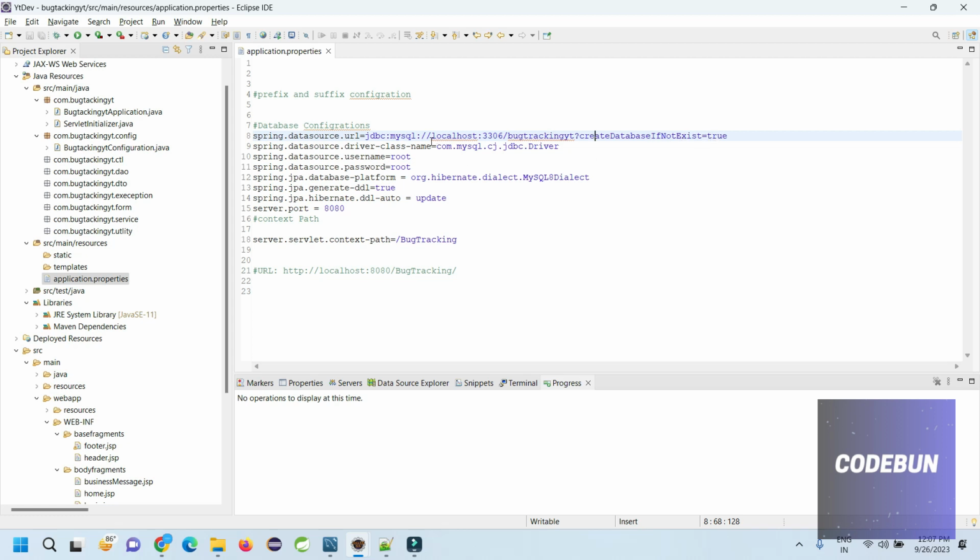we are setting it as true. And in the second parameter, we are passing the driver name, username of the database, password of the database, MySQL dialect, and the port number. So we can change the port here as well. And we are giving a context path.